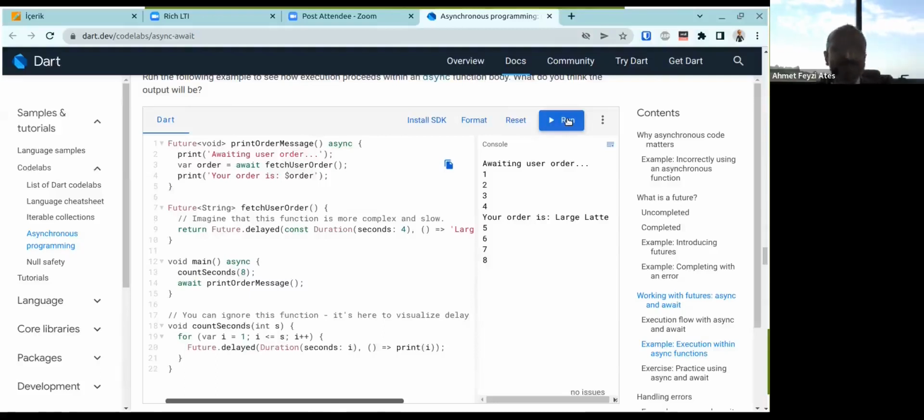In the Dart language, Futures are just for one, let's say, object or item. It may be string, integer, any type. If you expect more than one item, you need to use streams. Future is for one item, stream is for more than one item, maybe any type.